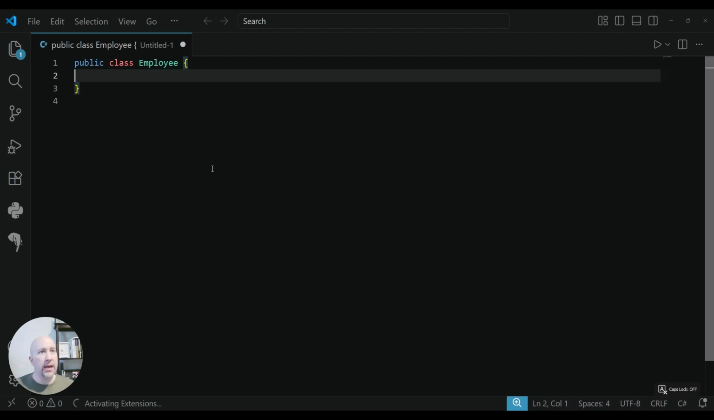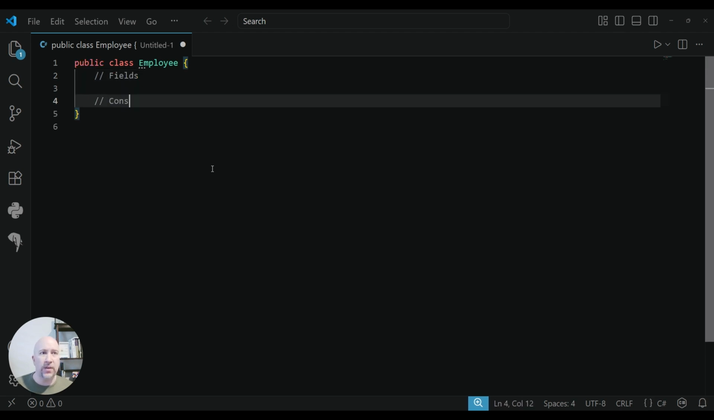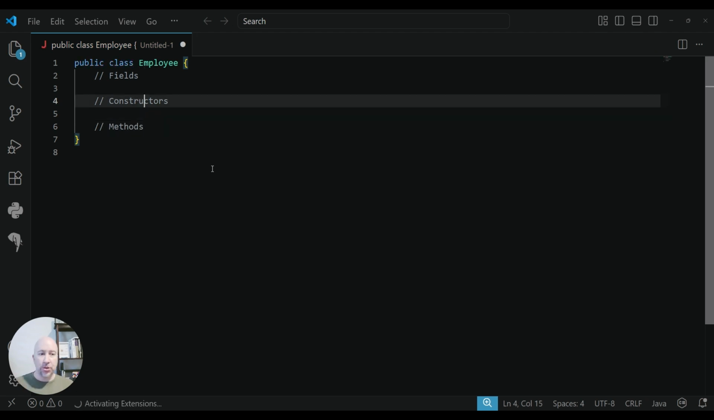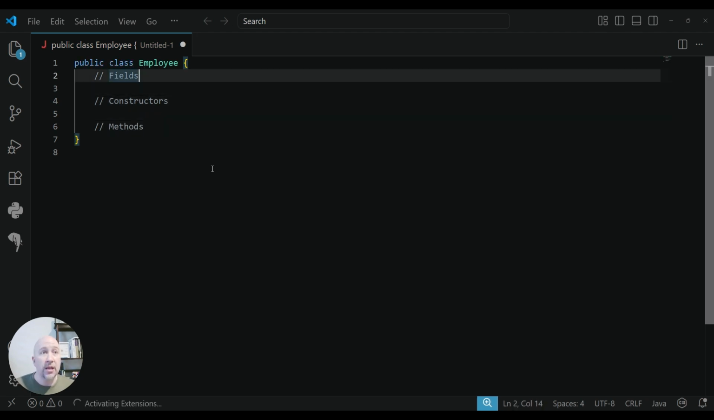And so now that I've got my employee class, I can start adding things in here. And so there are, and I mentioned this before, there are fields, constructors, and methods. And those again are going to be the three with which we're most concerned for this particular example today. So let's start with fields. Fields are basically containers for data that are going to be common across. The data isn't common, but the containers are common across the different employees.